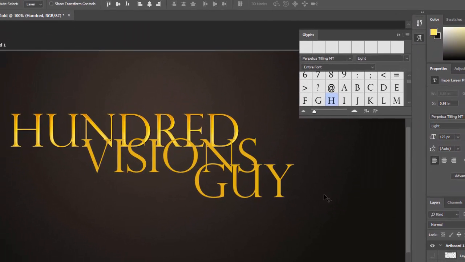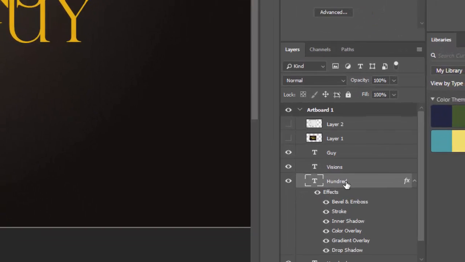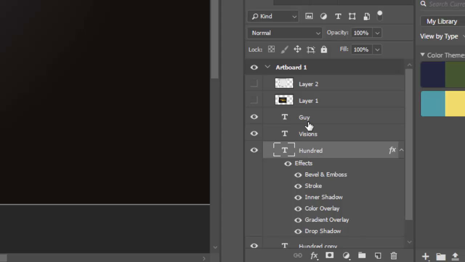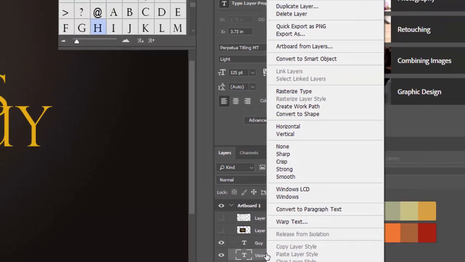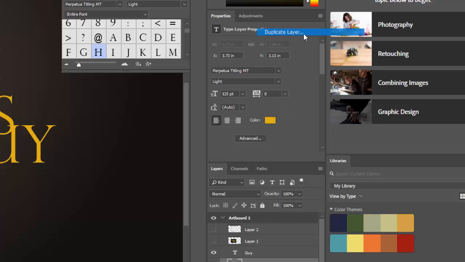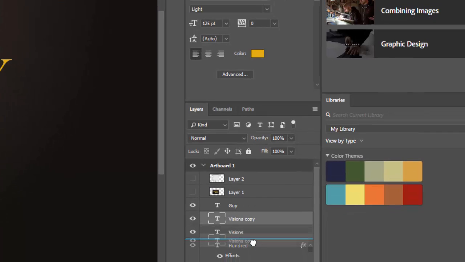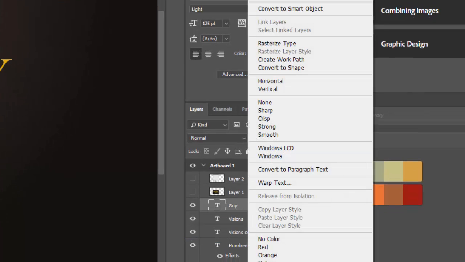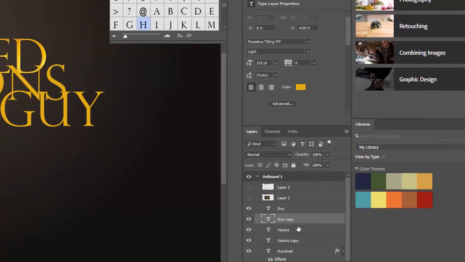Now, notice on 100, we have that applied, right? We've added all these effects. We want to add these same effects to Guy and Visions. But before we do, we should probably duplicate each layer. So I'm going to right click, duplicate that layer. So it's Visions copy. And I'm going to move Visions copy underneath. And I'm going to do the same thing for Guy. Right click, duplicate layer, click OK, drag the Guy copy down. And now, here we go.